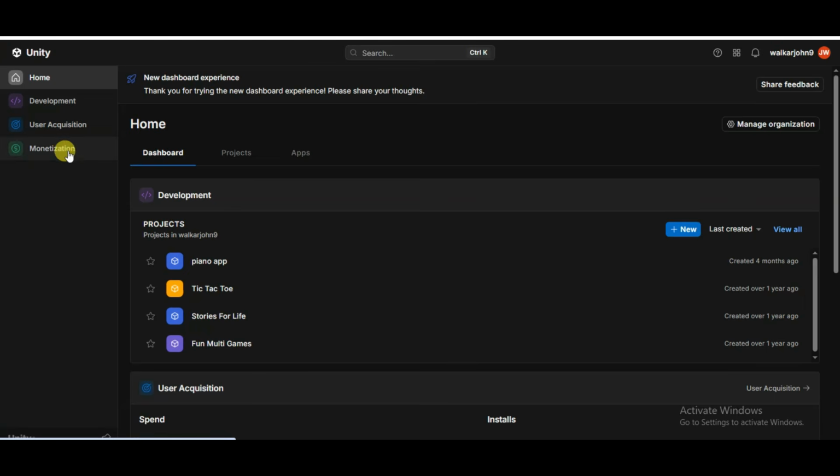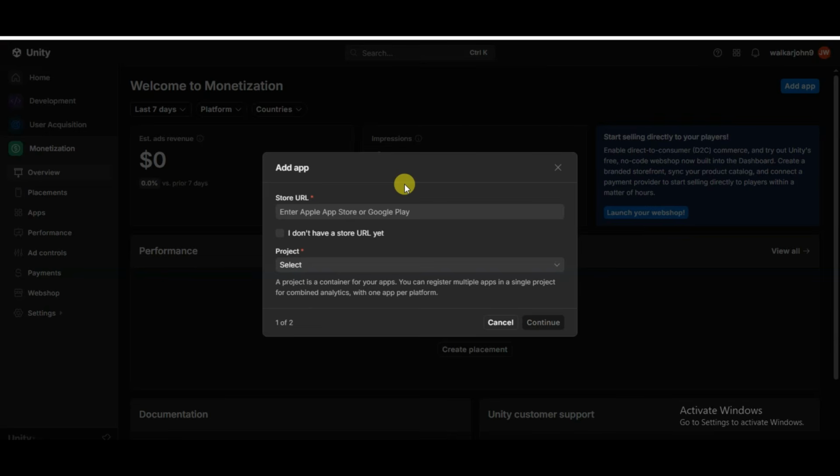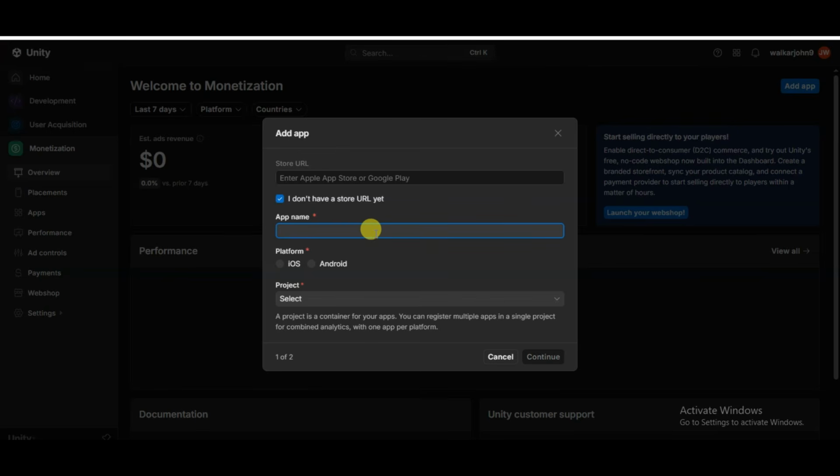You can click on Monetization button. Now you can click on Add App button. Guys, if your app is listed on App Store, then you can paste your store URL. My app is not on App Store. I'm going to select this option. Now type your app name. You can select your platform. This game is for Android users.